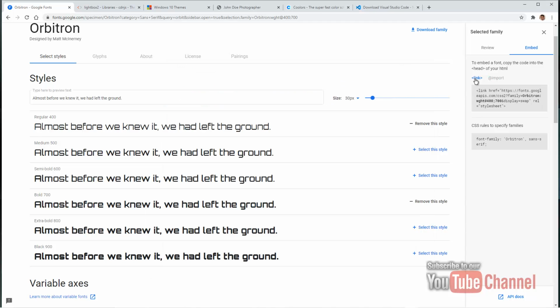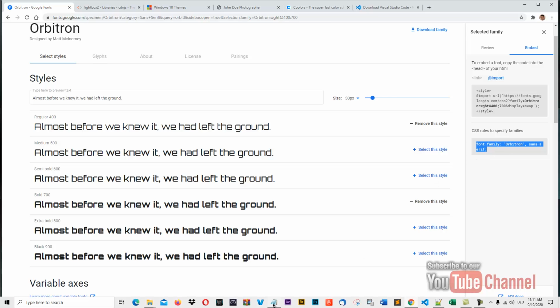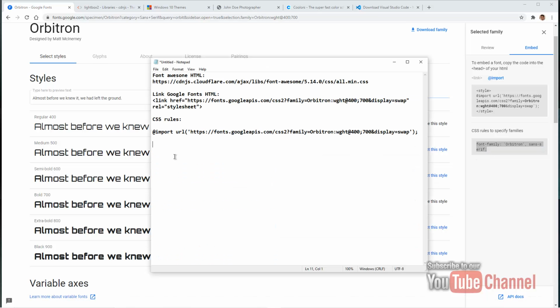The next one is when you want to call the fonts, you just need to put this in the CSS rules. So let me copy this one too. Control C, paste it there, and let's save it.